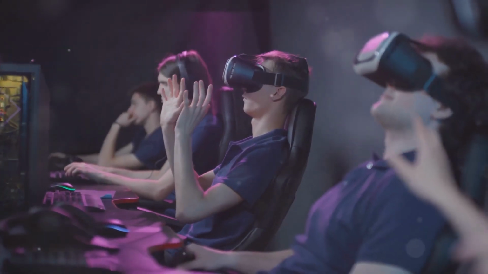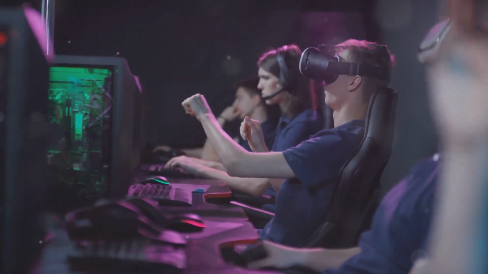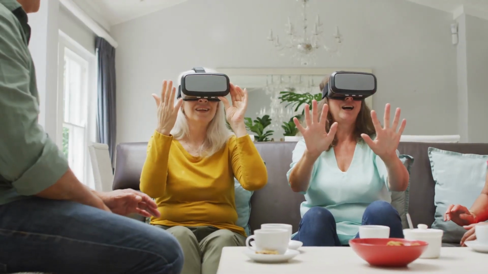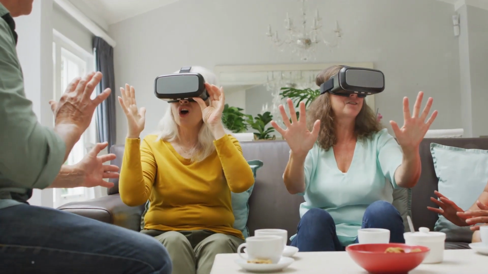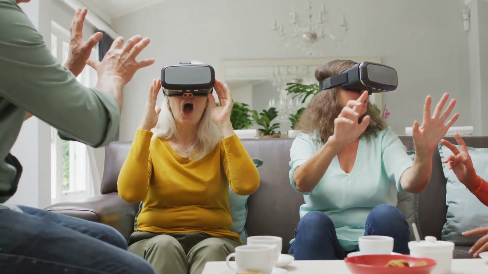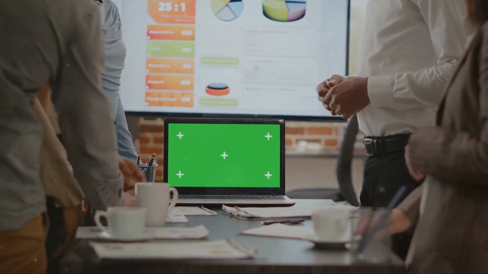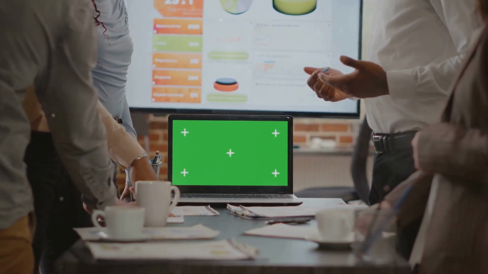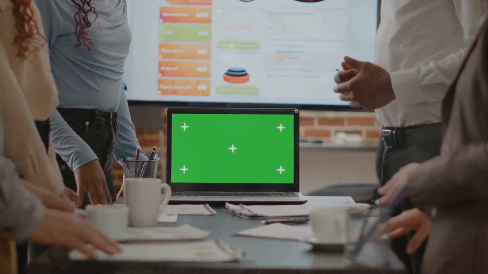The future of AI in motion graphics is not just about creating prettier pictures or smoother animations. It's about creating experiences that are more engaging, more meaningful, and more deeply connected to the human experience. It's about using technology to tell stories that matter, stories that inspire, stories that help us understand ourselves and the world around us in new and profound ways.